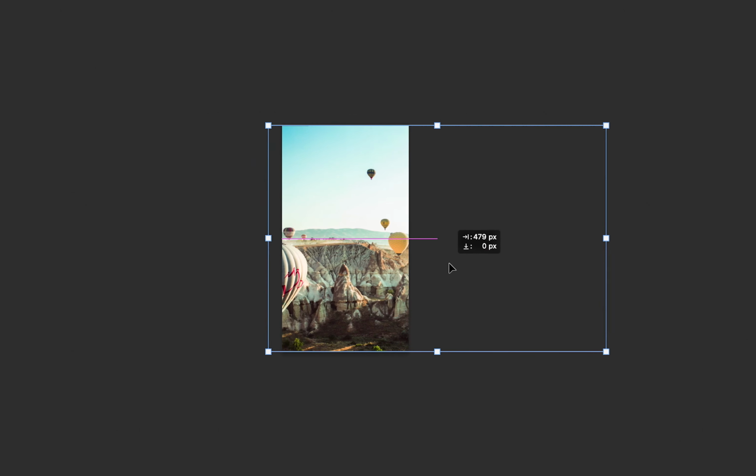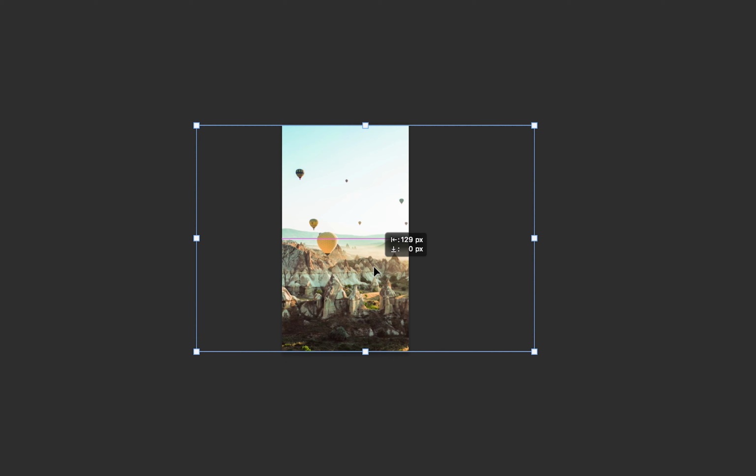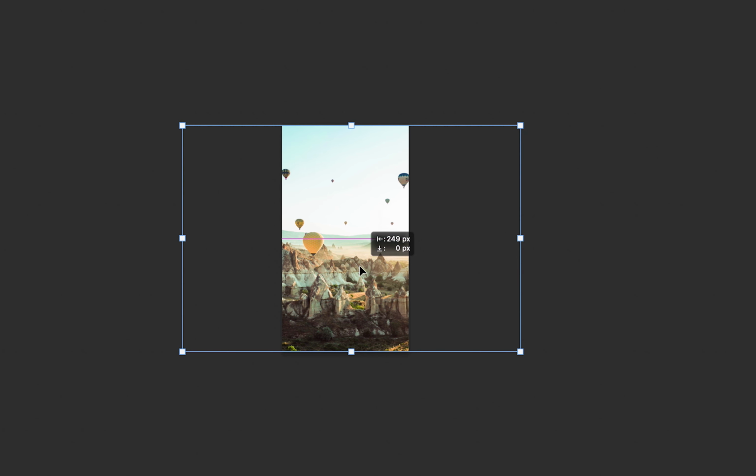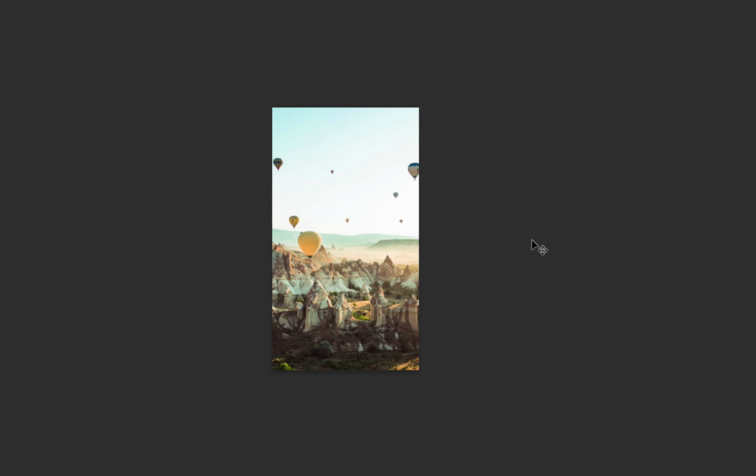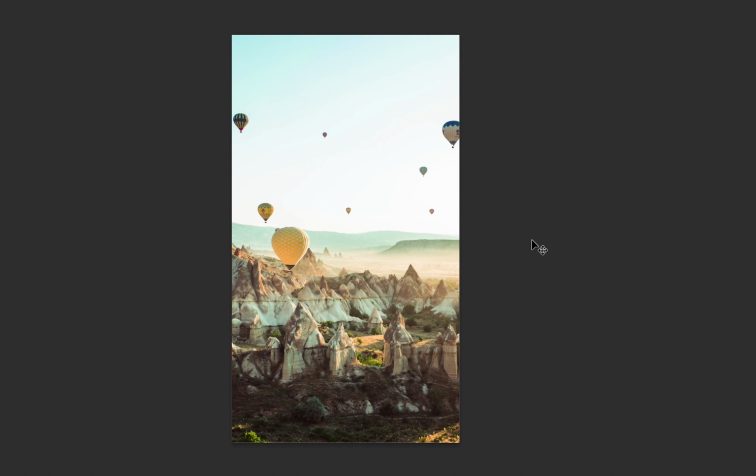I'm just going to select the area that I would like the most. That will do for me. And then you just press Enter on your keyboard. And there you have it. We've changed the resolution of this image and it's now ready to be used as an Instagram story. And that's all there is to it.